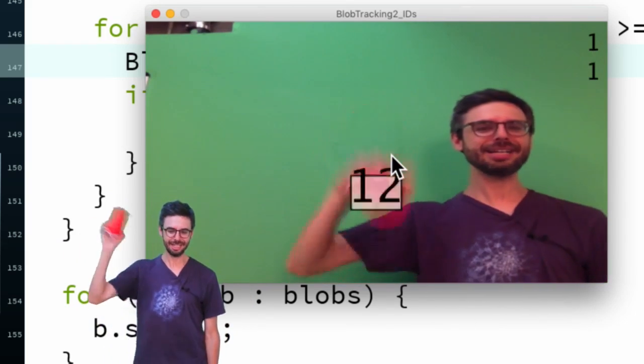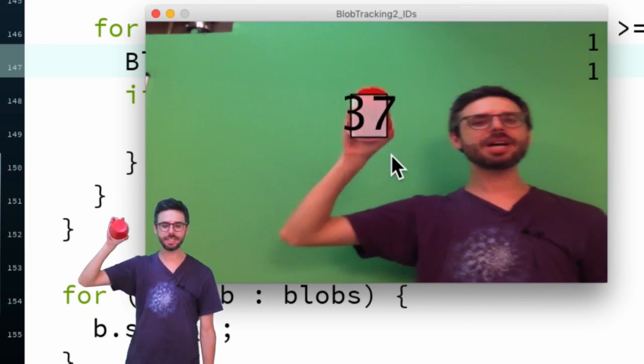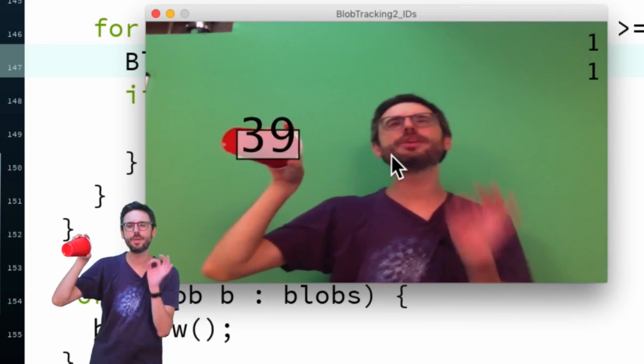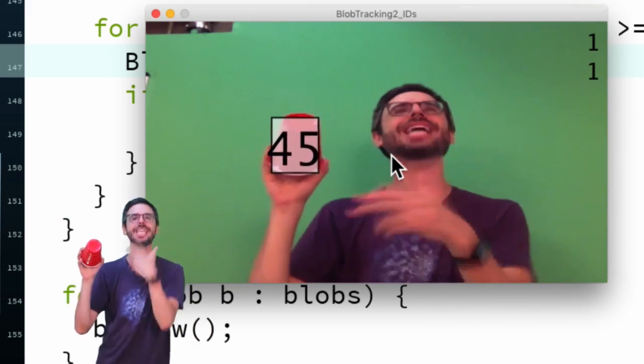Look what happens if I shake this blob around a lot. Notice how the ID number is going up and up and up. Even though it's the same blob, the computer vision algorithm doesn't detect it for a brief moment, so it deletes it and then it comes back and it gives it a new ID.